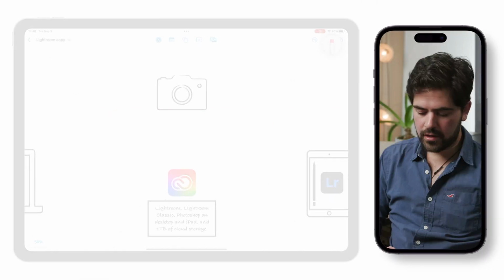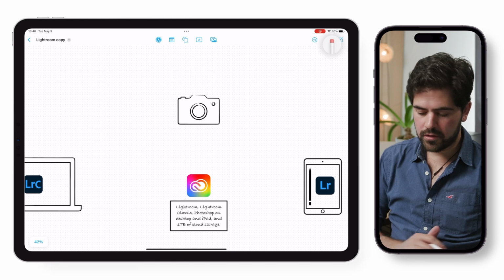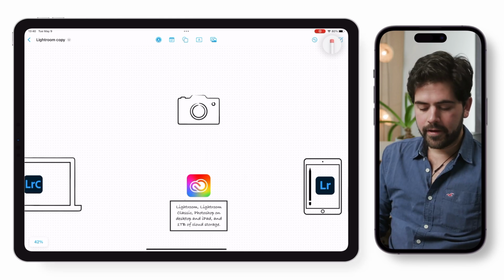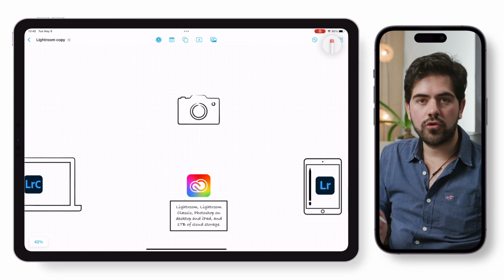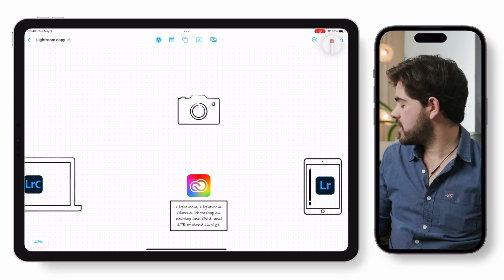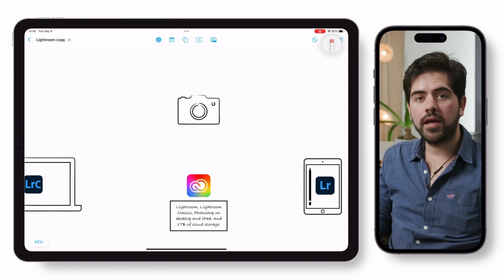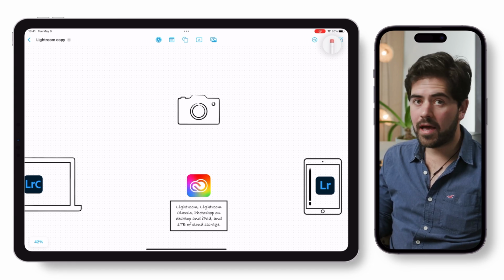I'll open Freeform so you get an idea of how the workflow works. You see the iPad screen somewhere around. And it starts with the camera. This workflow will work with any type of camera, and you can either choose to bring the SD card directly into the hub or connect the camera to the hub or directly to the iPad if you wish.